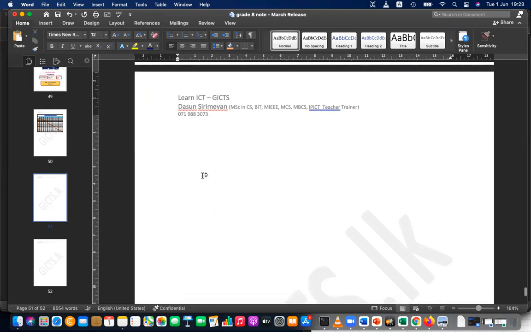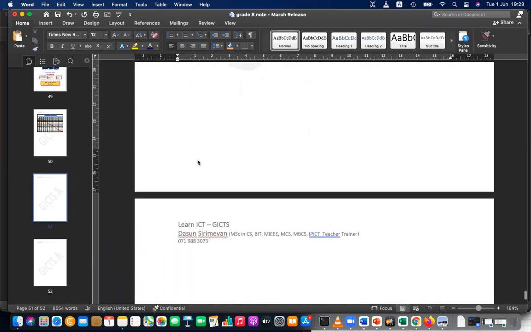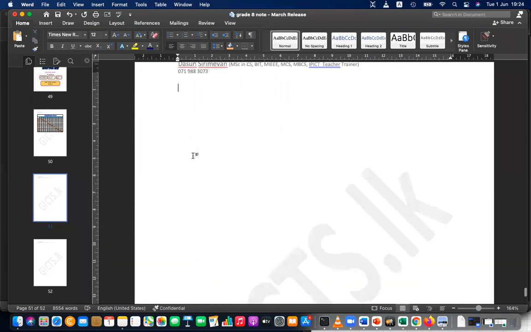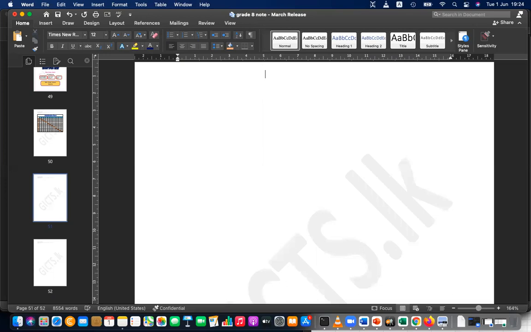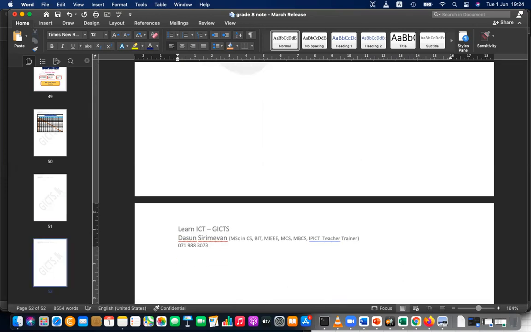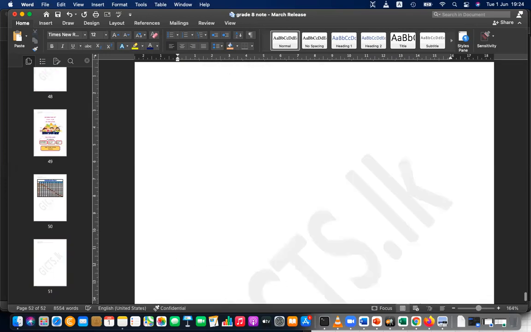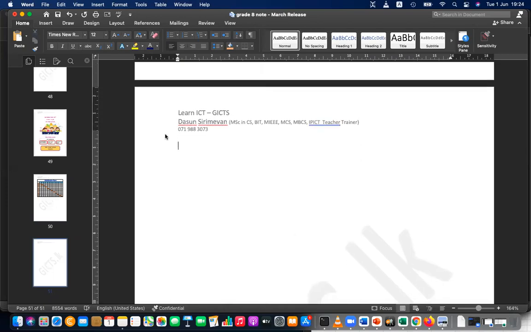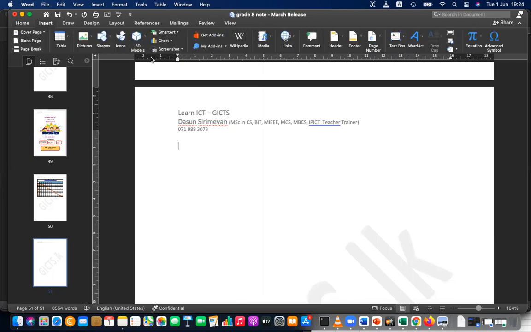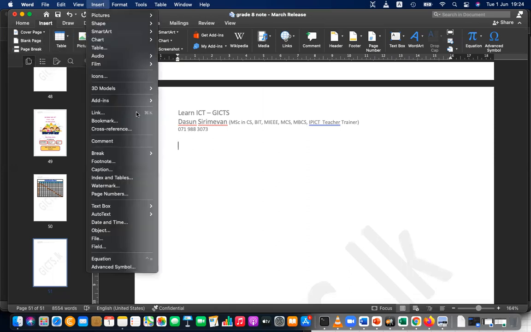And also, I can go to the end of the page and again add a section break at the end of the page also. Insert a section break. So you can see here a page break and section break.